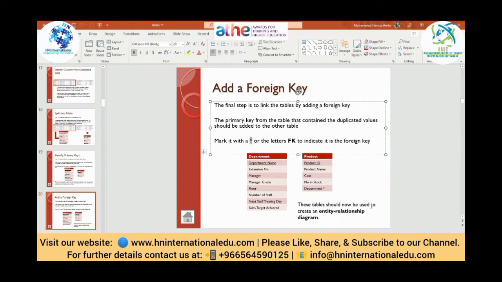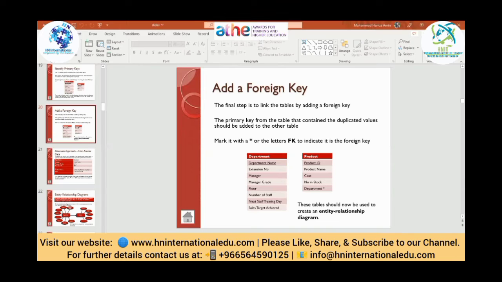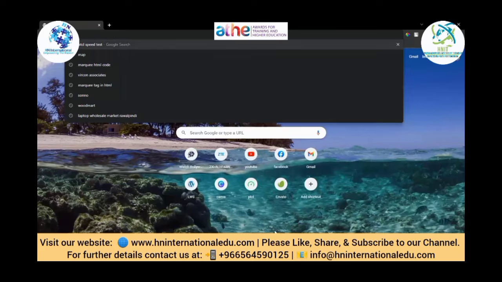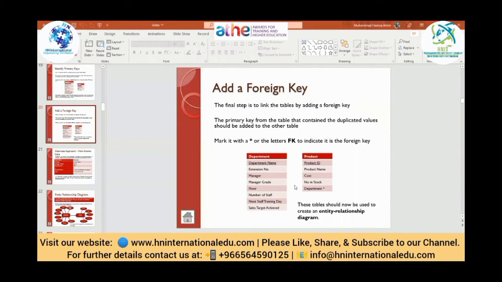These tables should now be used to create an entity relationship diagram. Okay, now do you know how to link these tables in MS Access? Do you know? Okay, it is the same. Basically, these tables are from MS Access. You can also do the same with a live database. Here we have put department as a foreign key. You have to put the department foreign key in the next table.